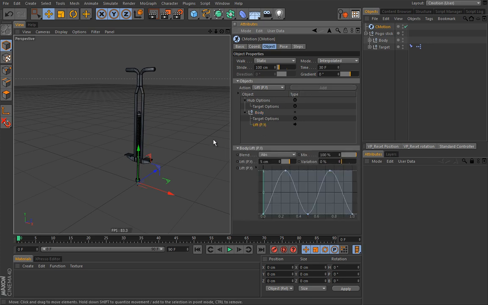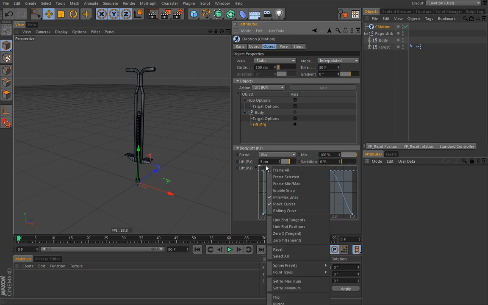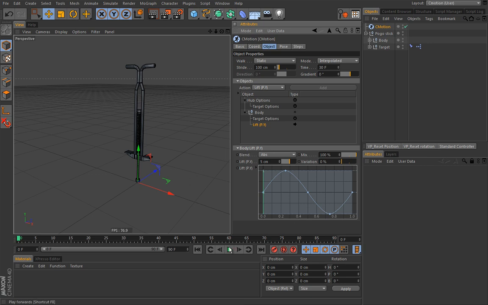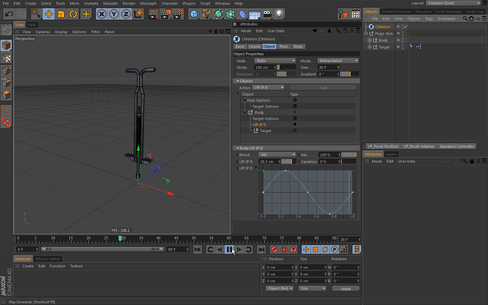Nothing fancy, really simple. And once again, if you're in doubt, load a sine wave. Let's hit play and let's increase this, maybe something like this. And you see we have a problem because this is not actually how this pogo stick would behave. We have to instruct this target to follow the motion of the hub. So it has to be a target object. Now let's give it a shot and see how that works.